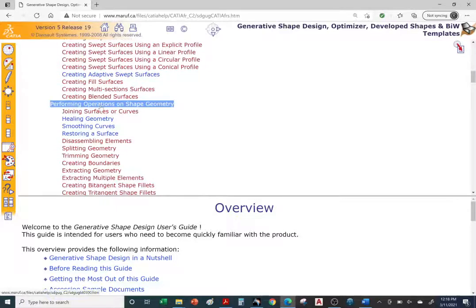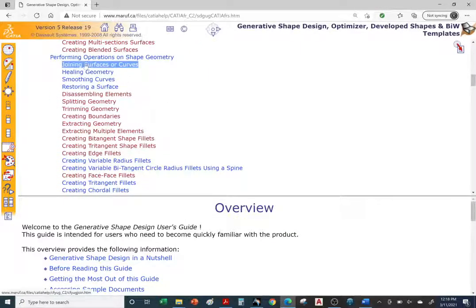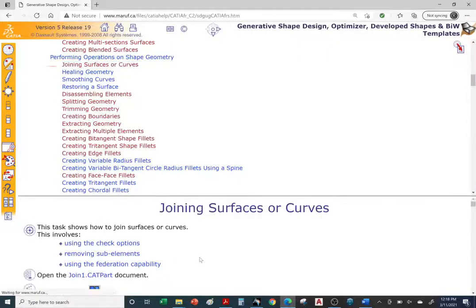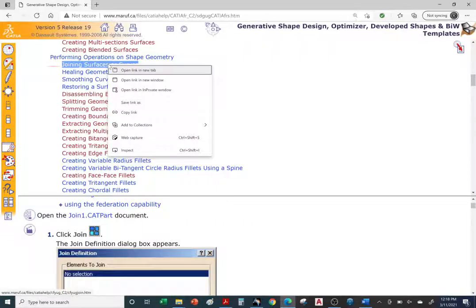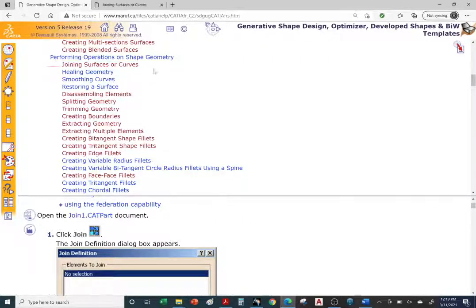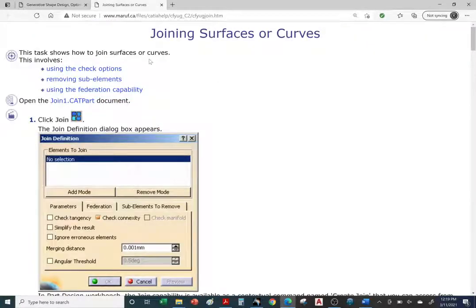Now we are in the operations, performing operations on shape geometry. So we're going to do the joining surfaces or curves. Once we click on it, it'll load the tutorial here at the bottom window pane. So go to joining, it'll load it up. Or an option is to just right click on joining surfaces or curves and open in a separate tab, so you don't have to worry about sliding the window up and down. Go to that tab. Here we have joining.